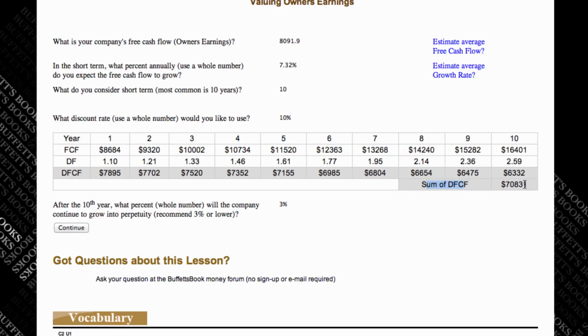Okay, now we're going to look at what happens to this free cash flow or this owner's earnings after the 10-year mark. And this is where this calculator goes to the next step and takes things a little bit further than you learned about the calculator in course 2. This calculates literally the free cash flow into perpetuity or forever.